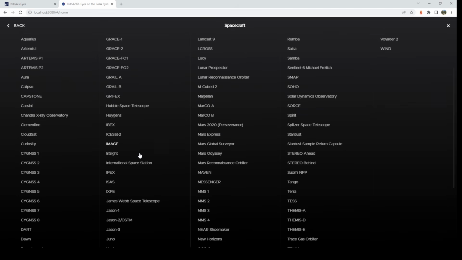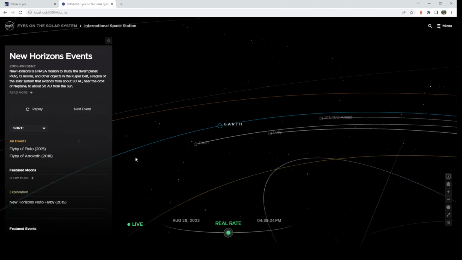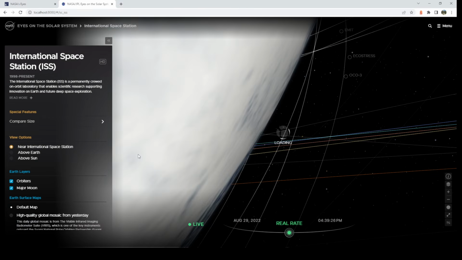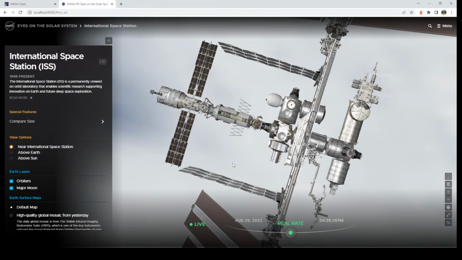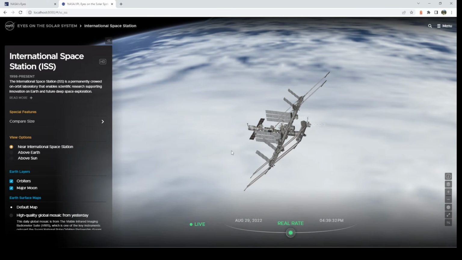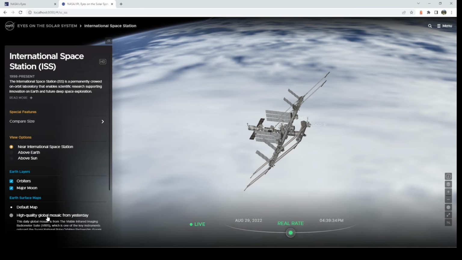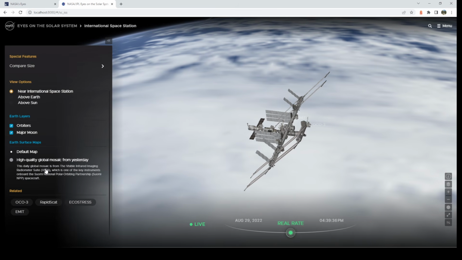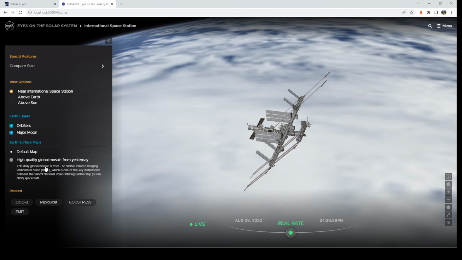I'd like to take you to the International Space Station because it's really pretty. So here we are at the ISS, and this is where it is right now. We can, of course, fast forward. First, I'm going to turn on really nice textures. This is a global mosaic from the day before.